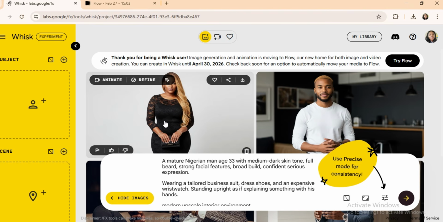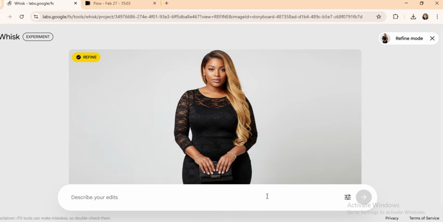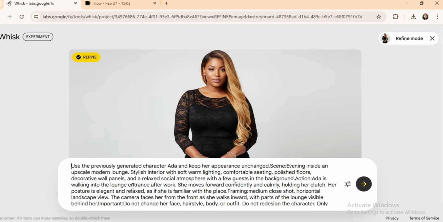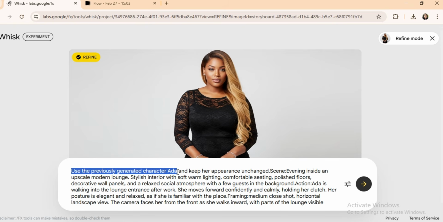Now we move to one of the most important parts of folktale creation, placing your character into their scene while keeping them consistent. In Whisk, select the Refine or Edit option, the pencil icon, on your character image, then paste in your scene prompt. My prompt starts with, use the previously generated character. This is the key phrase that tells Whisk to keep your character consistent. Hit Generate.